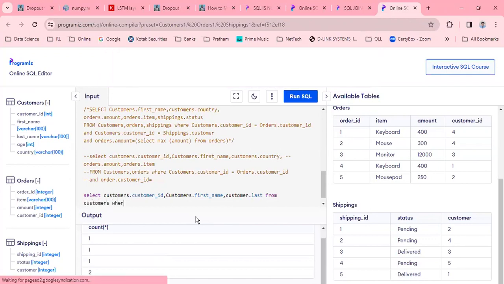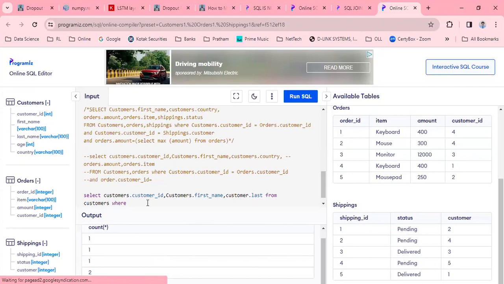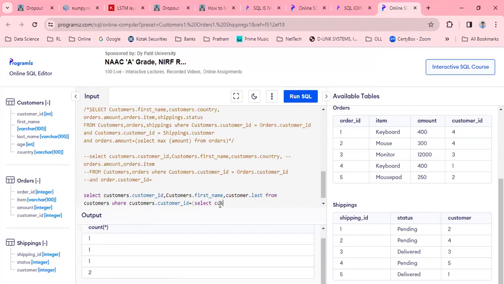Now in the where condition, what will happen? I want to equate customer ID only. So where customer ID, I have to equate with, again, in that I have to select customer ID from the orders table. Customer ID from orders.